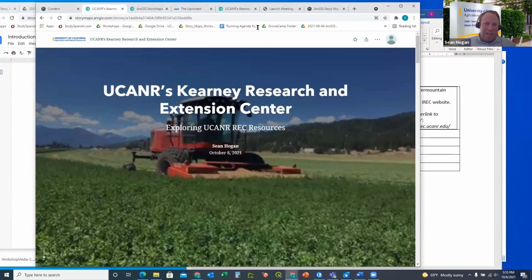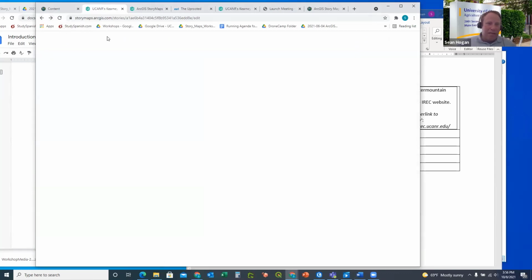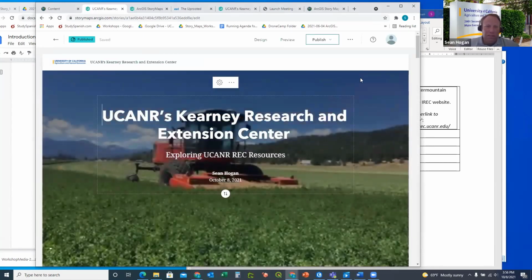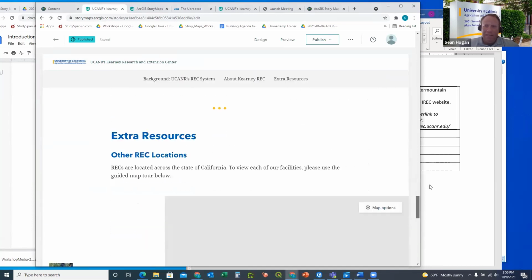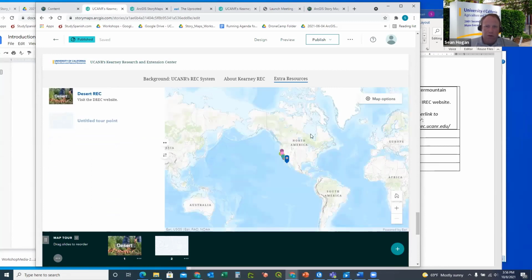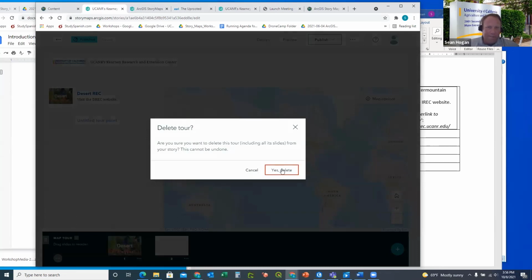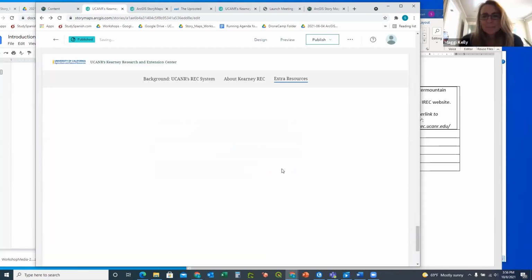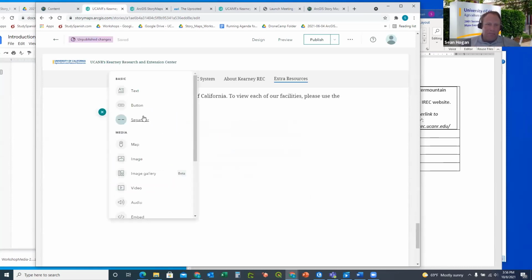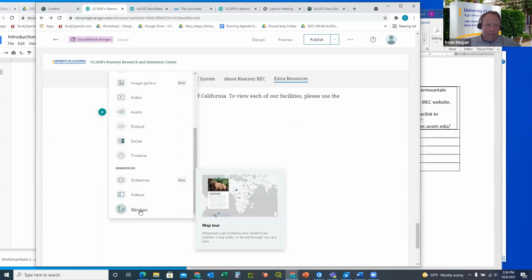All right, I got to get back to my builder. All right, there we go. Let me get down to the map tour. I'm going to delete the tour entirely because it's kind of messed up anyways with the zoom level. I don't know why that happened. But now I can add it in again. So I'm going to go to the plus sign you see, click that, and then down under immersive, there's map tour.